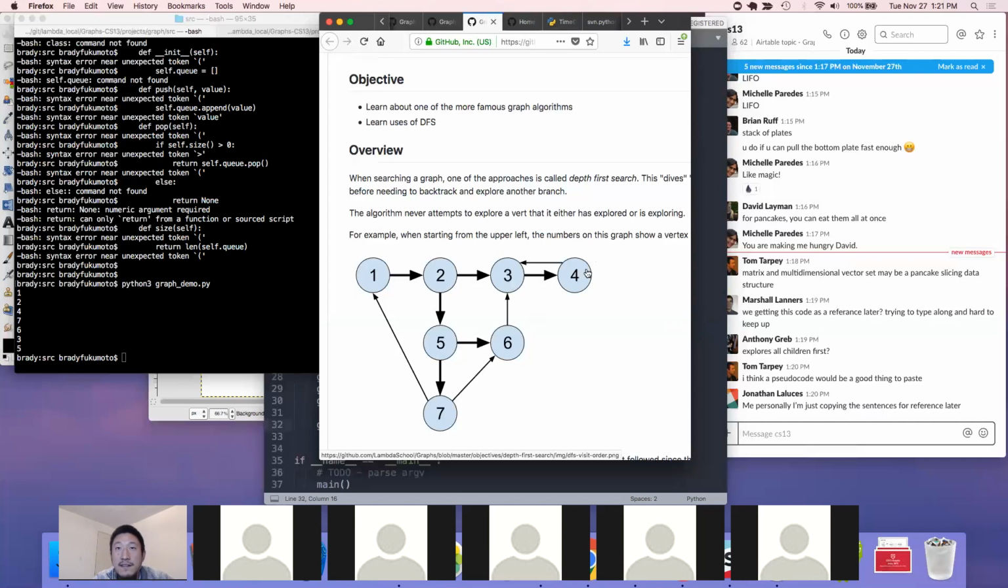We've already visited that, so now we go back. 3 has no more children, so we go back to 2, and we explore 2's child, which is 5. 5 will look at its child, which is 6. 6 will look at its child, which is 3. That's already been visited, so we go back. 6 has no more children. We go to 5. 5 looks at its last child, which is 7. Then 6, and 1. All right, so that's DFS.